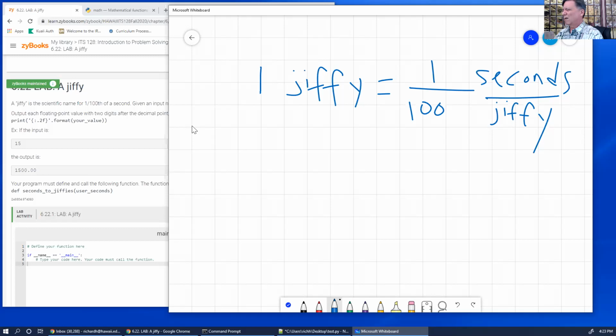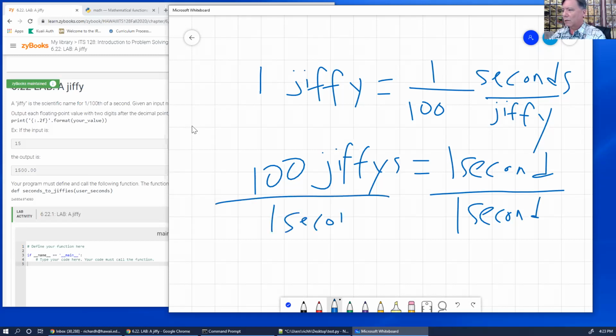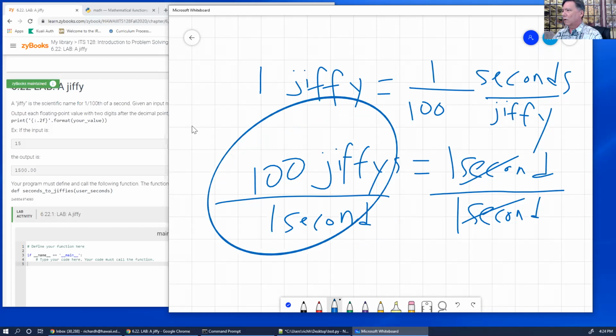Right, because 100 jiffies, I'll do it that way, equals 1 second. There we go. 100 jiffies equals 1 second. And so we want to input seconds and end up with jiffies. So if we divide this side by 1 second, and divide this side by 1 second, then this cancels out, and this is equal to 1. So this is an equality. It equals 1.